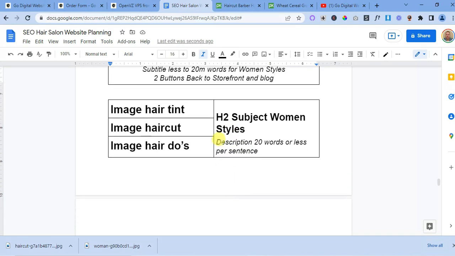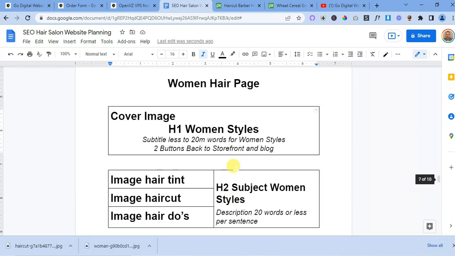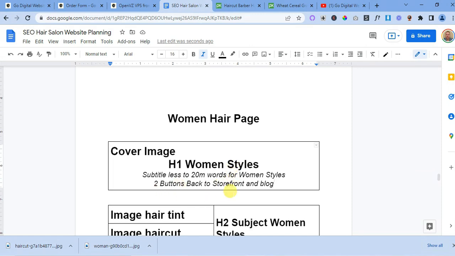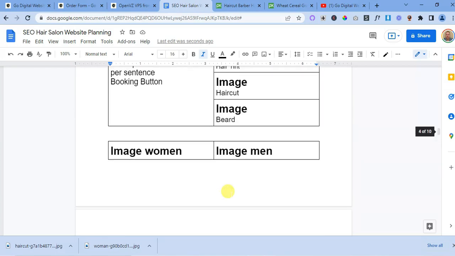And then you're gonna have a description, 20 words or less per sentence here. It depends however you wanna say here. And then you're gonna have a button to the booking page here, going to the booking page, and this is going to be the woman hair page. And remember, we're going back to the home page. Now we're going back to the home page.